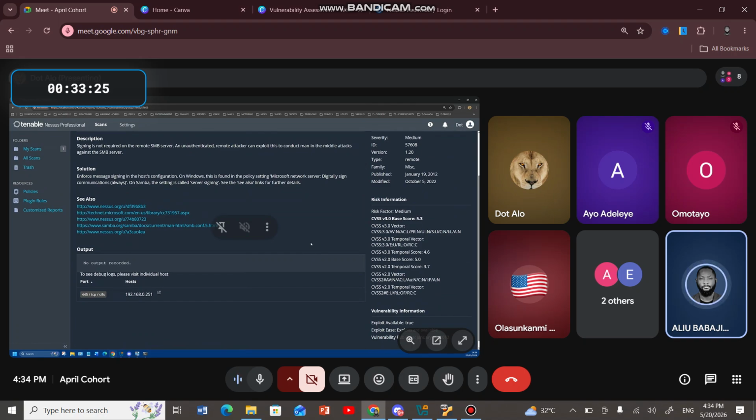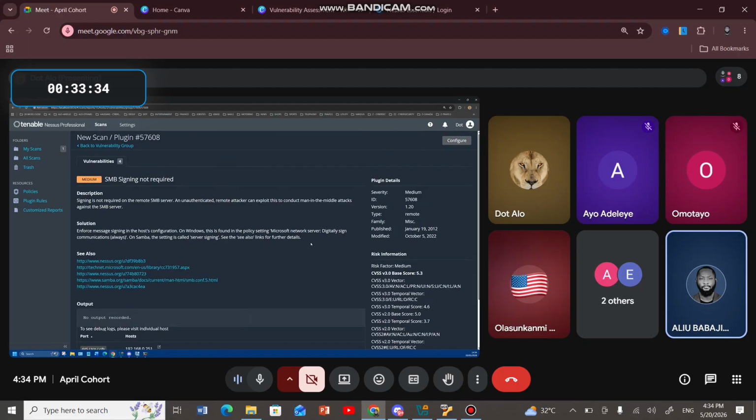Now, this is telling you that this particular vulnerability affects, or lies within, port 445 of the total 65,535 different ports. Let me explain.